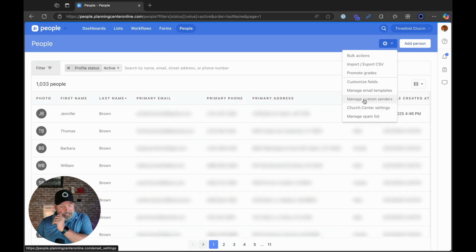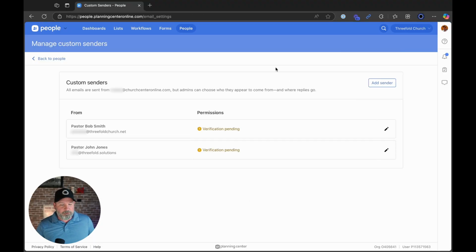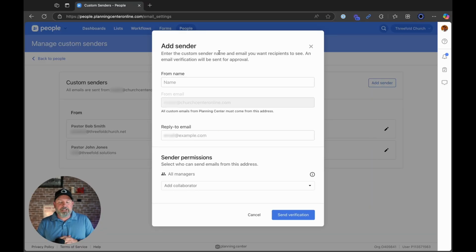Now you can see I've set up two of these, and one of them's for Pastor Bob Smith and one's for Pastor John Jones. And they each have different email addresses, and I just threw some email addresses in here. But let's take a look at what it looks like when we go here. We can click Add Sender, and you'll see now you have the opportunity to populate this information here. So type in the name. Who's it coming from? Pastor so-and-so. It's always going to come from this email address, though.